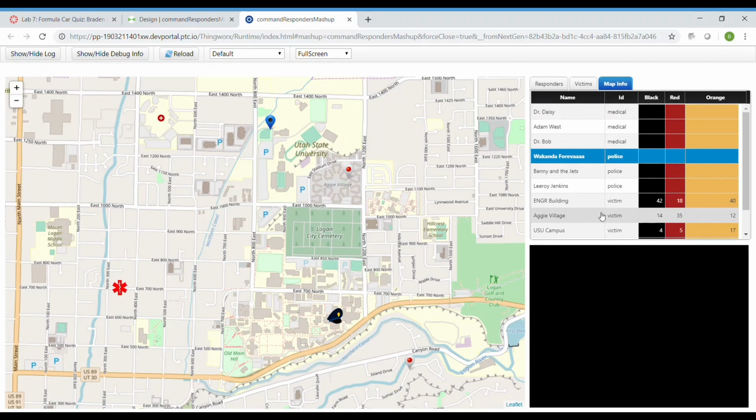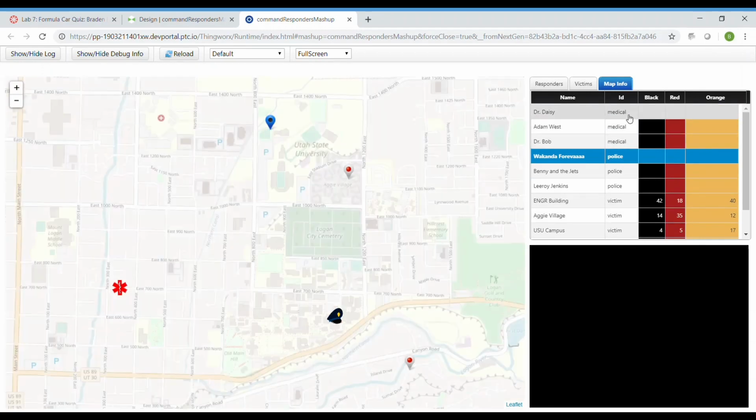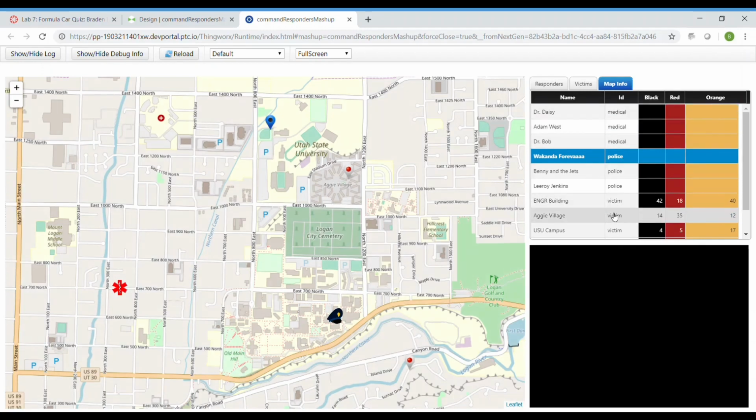The ID for each type of responder or pin is separated into medical, police, or victim. We can expand this to any number of arbitrary ID numbers or descriptions, but we chose to do these 3 just for this demonstration purpose. We could also do a custom emblem for each one. So if we go to the medical first responder, we can see that they have the little medical tag.